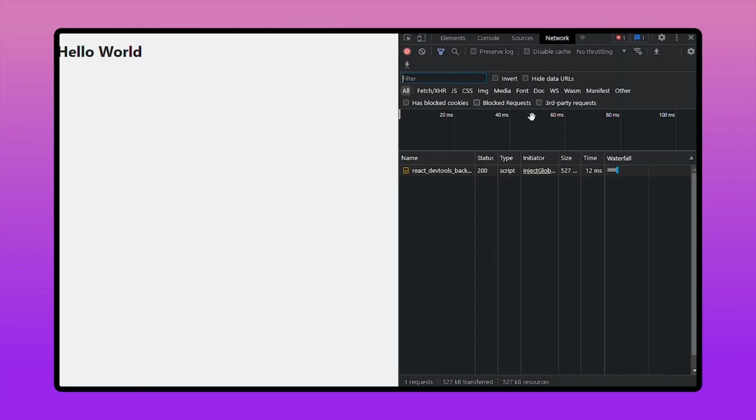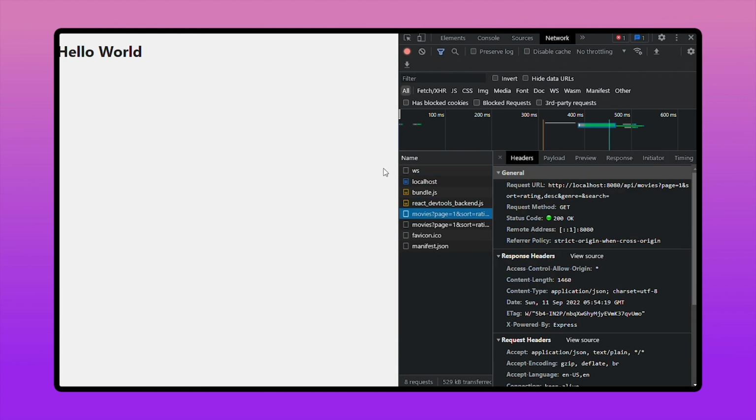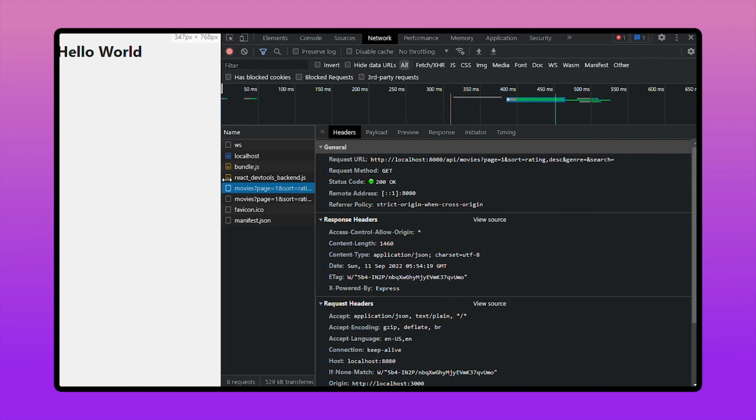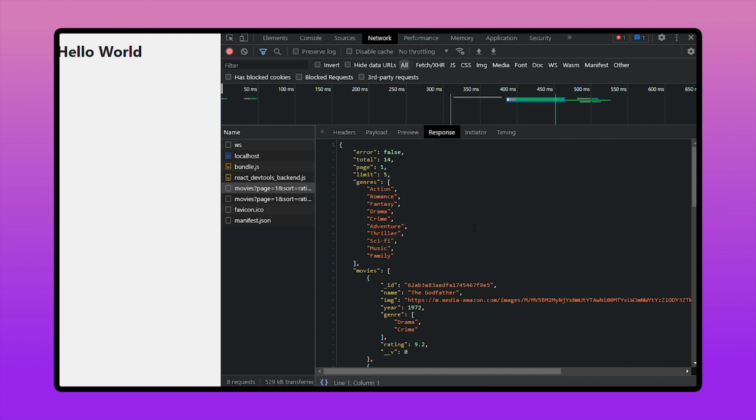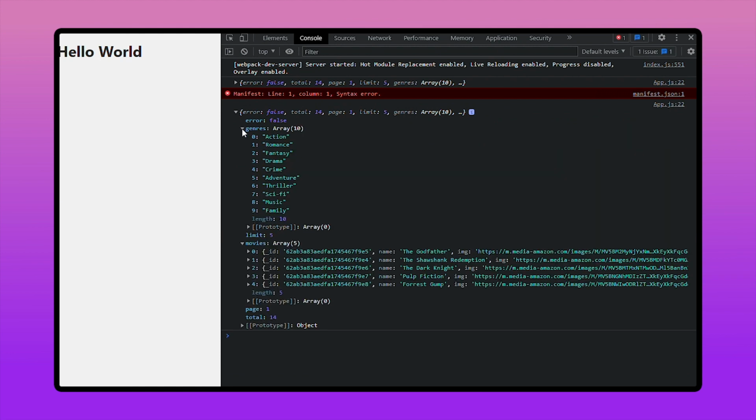Now let's go to the network tab to see whether API is called or not. Okay, we can't see. Let's refresh this page to see whether its API is calling or not. Okay, API is calling and its status code is 200. Response. Okay, we have got our movies data. Now let's go to the console tab to see whether our useEffect hook is working or not. Okay, it's working fine. We can see our data here.